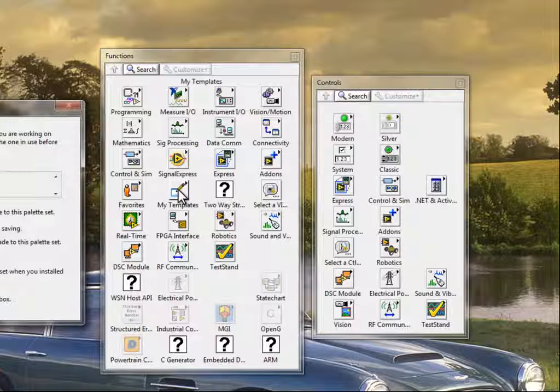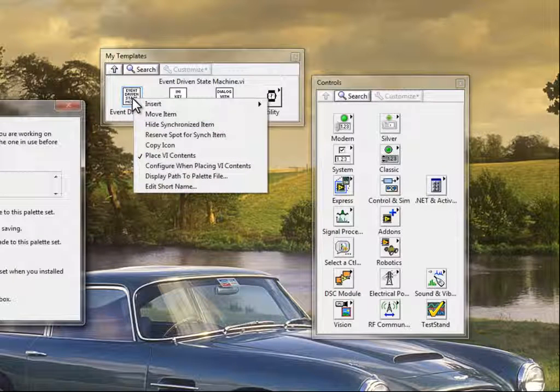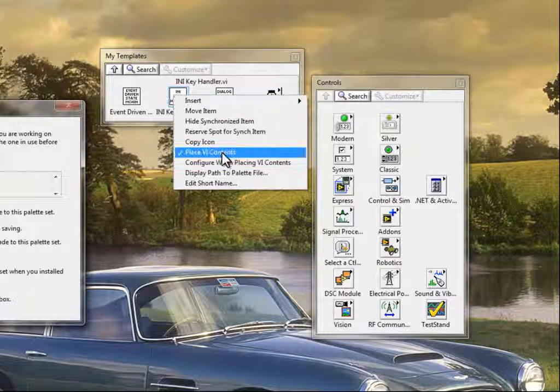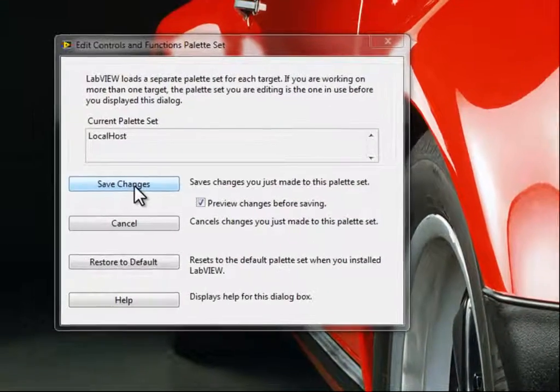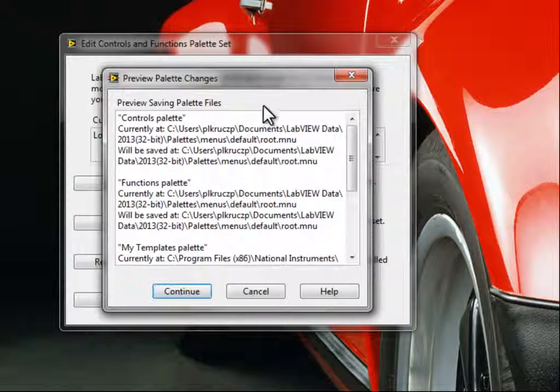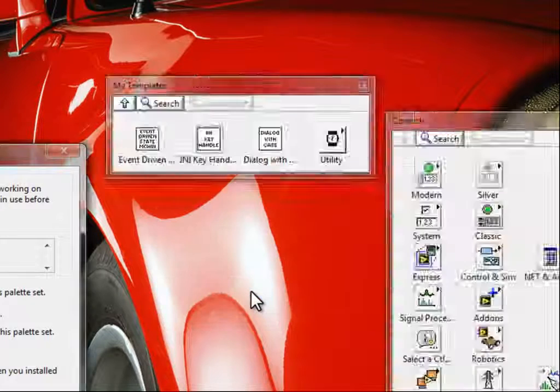And also one other thing that we wanted to mention is how do you define that you want to drop the contents of a VI instead of the sub VI itself. You just need to right click on the elements that you have added, and you need to select an option to place the VI contents, like so. And then I can also choose to deselect this option. And if I deselect this option and I save everything, so save changes, I'm going to be notified what are the changes that I actually have done. I'm going to continue.